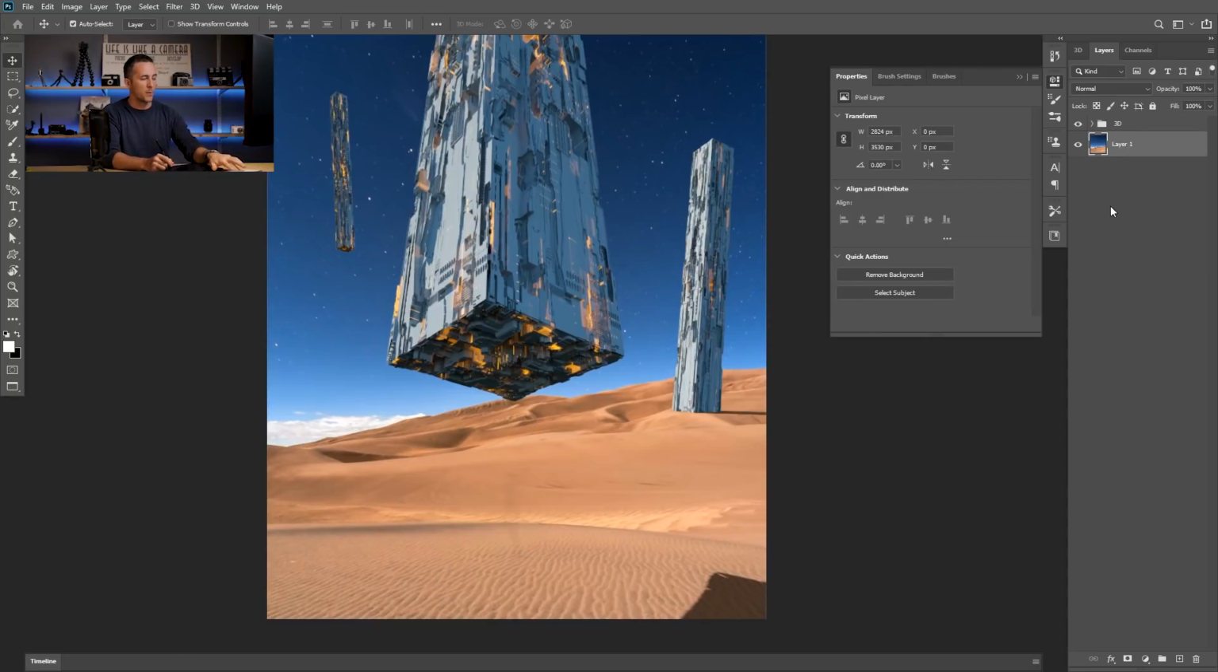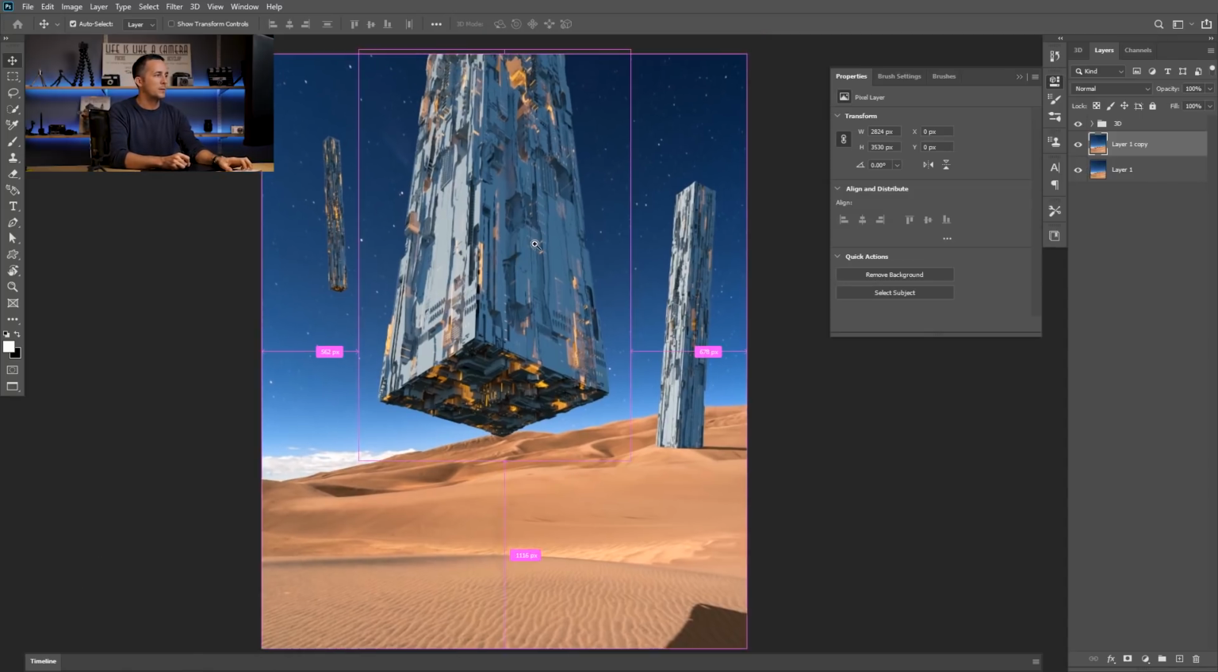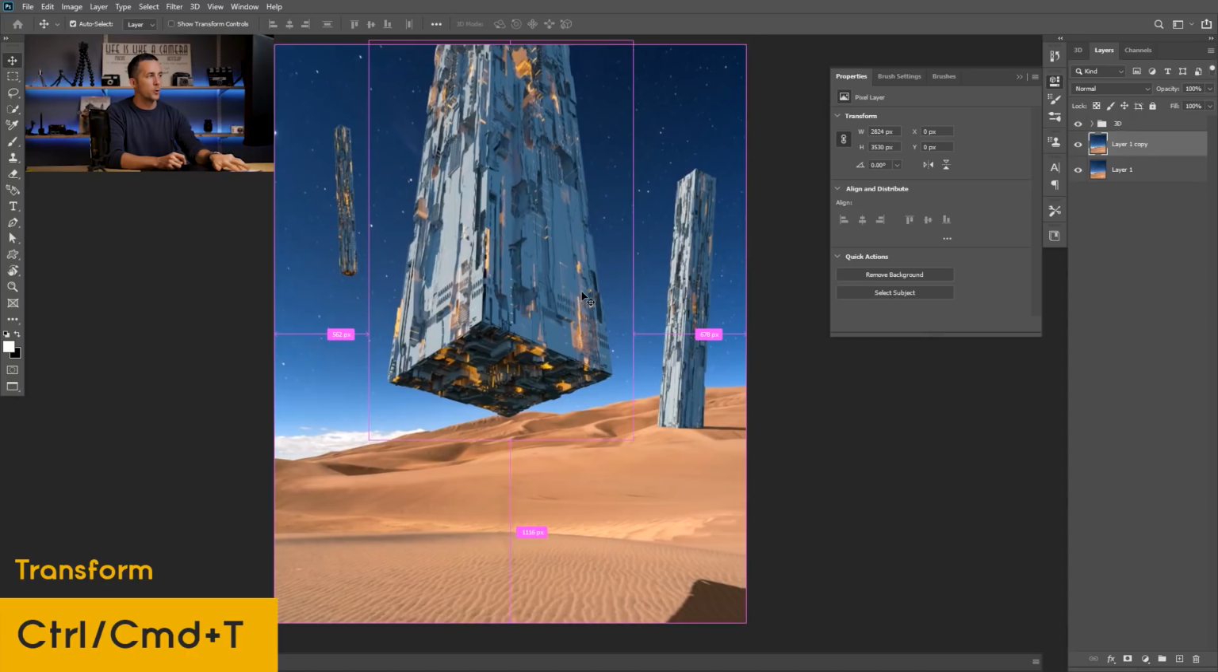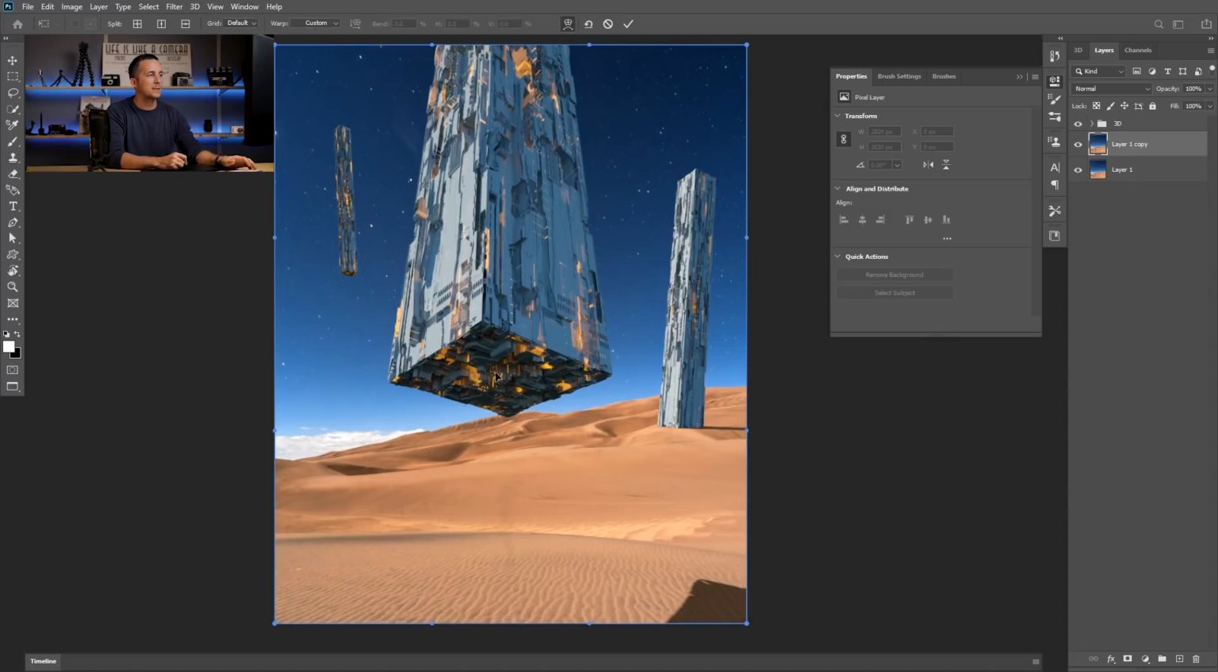Let's go to the background. I will copy it just in case I mess something up to have a spare version. Press Ctrl or Command J to make a copy, and then we can go to transform the background. So for that I will press Ctrl or Command T, and this is our transform tool. Right click and go to warp. And here we have some new options.